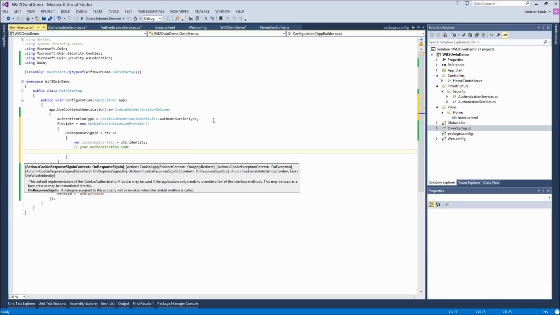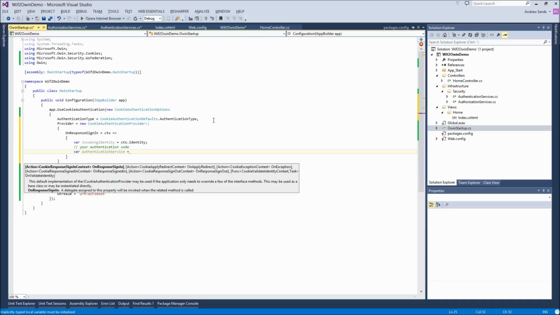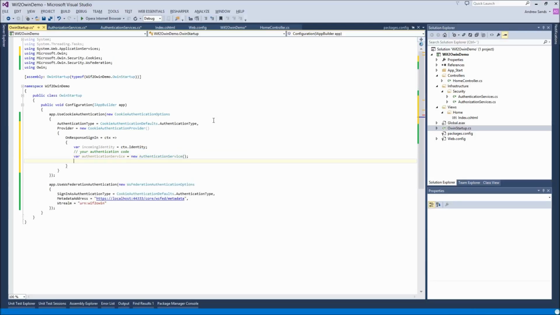For our case, we will delegate this authentication to our authentication service. This authentication service would probably be injected if you're using some kind of IOC container. I do not have one at the moment, so I will just new it up like so. And then we will use our authentication service.